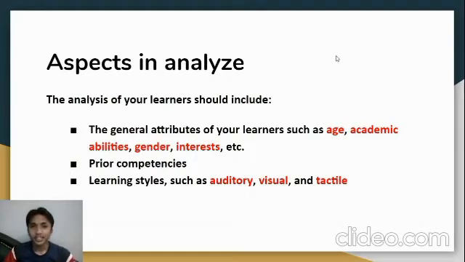Just like Catherine mentioned, the analysis of your learners should include 3 aspects, which are general attributes, prior competencies, and also learning styles. Every person differs within these 3 kinds of aspects: people have different general attributes, different prior competencies, and also different learning styles. Alright, so the general attributes of learners can be classified as age, academic abilities, gender, interests, and etc.